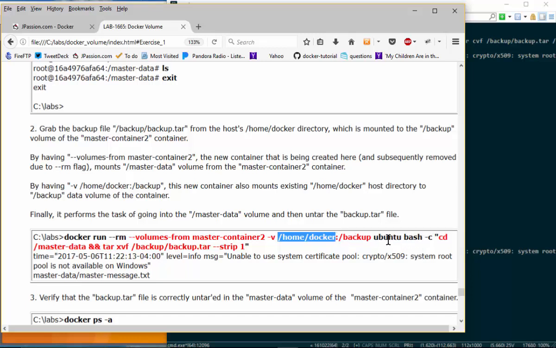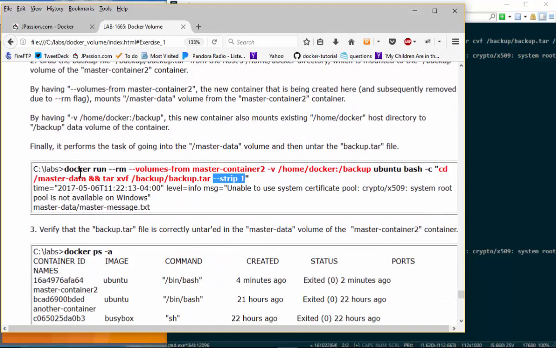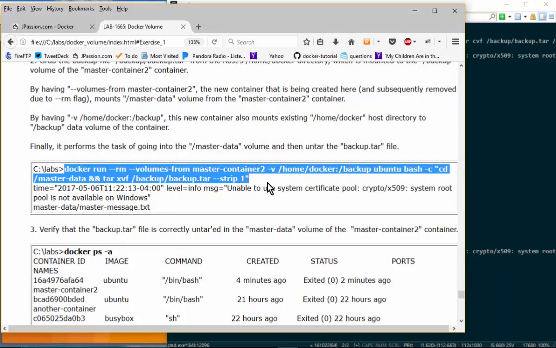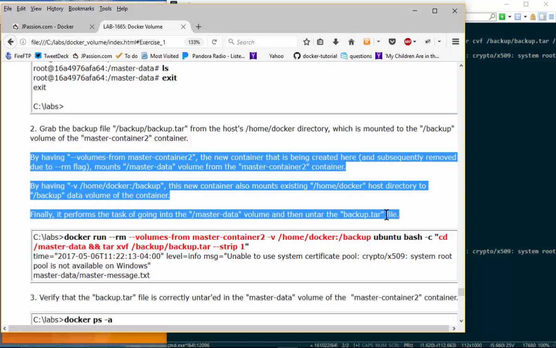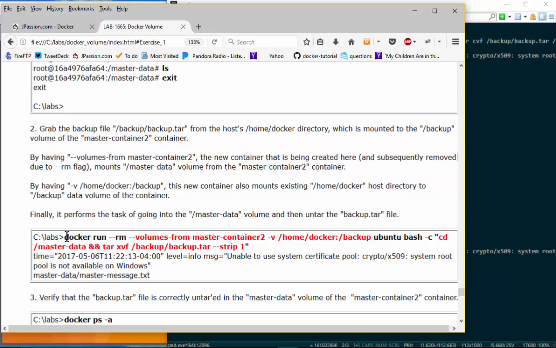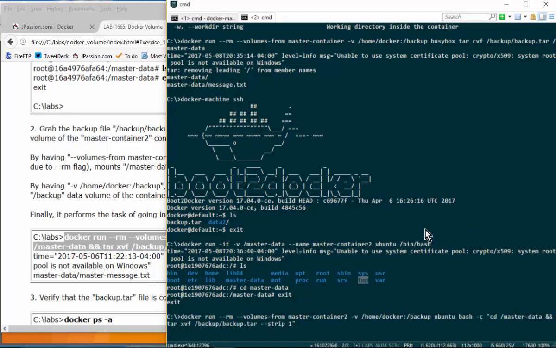And then in this case, we're going to use Ubuntu, and you're using bash, and then this is the command that we want to execute once this Ubuntu is up and running. We go to the master data directory of this master container 2, and then we are going to untar the backup.tar file. Basically it is the backup.tar file from the host machine's home docker, and strip 1 is basically removing the root directory. So if you do this, we are untarring the backup.tar file in master container 2. I explained those things here in detail, but you can read them. All right, so let's run this command.